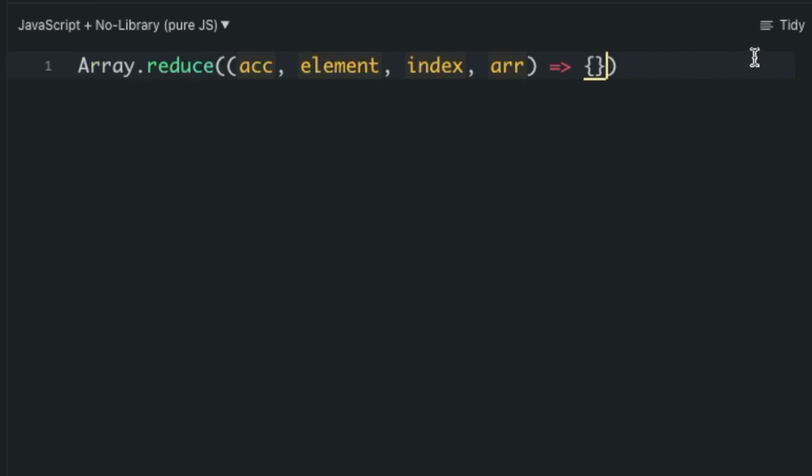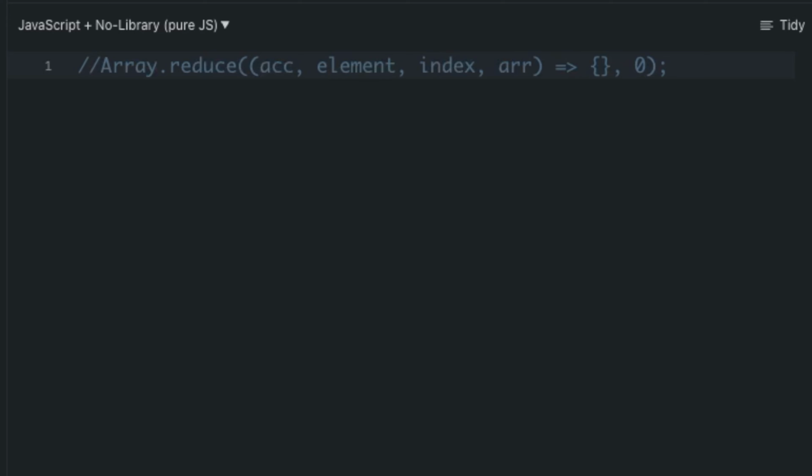And here we have one more argument apart from the callback function, which is the initial value. That can be a number, string, or object, whatever. It's up to you, depending on what kind of reduce you want to execute. For now I am taking it as 0. So this is the expression for the reduce method.